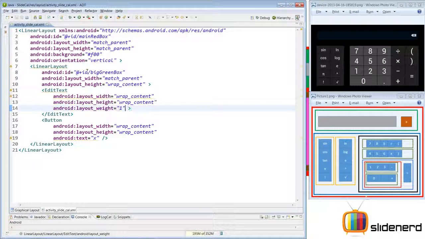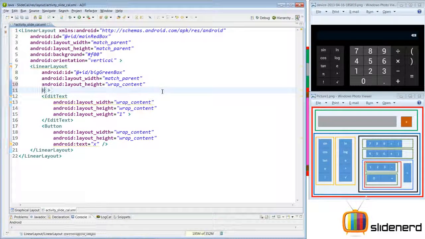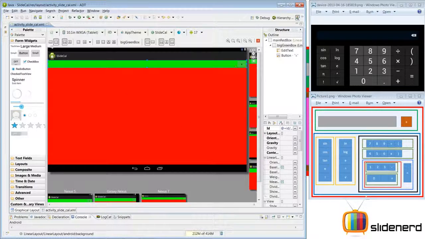Now we need to give this linear layout, that is our big green box, a color, right? So I'm gonna give this a green color just like you guys expected. Background over here, RGB, right? So it's #0F0, I believe. Go to the graphical layout. Okay, there you go. That's looking good. In fact, that looks shitty, I know that, but well, for now it looks good.